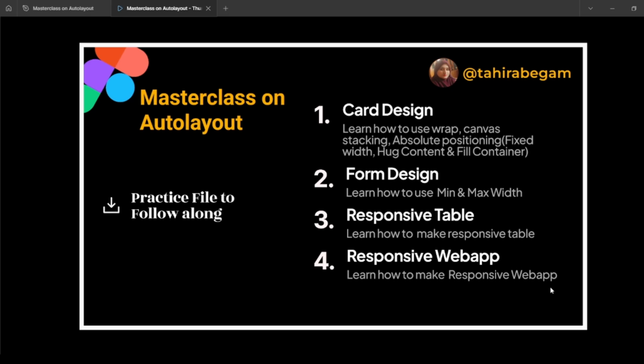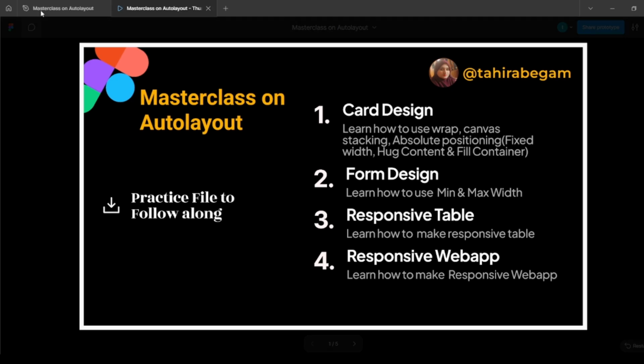And the next part is going to be the form designing. In this, we'll be designing a very small form where we'll be learning the concept called minimum and maximum width. And the next part is going to be to design the responsive table. And the next will be to design the entire responsive web app by applying all the knowledge which we have got from the previous 3 classes. Okay, now let's start designing.